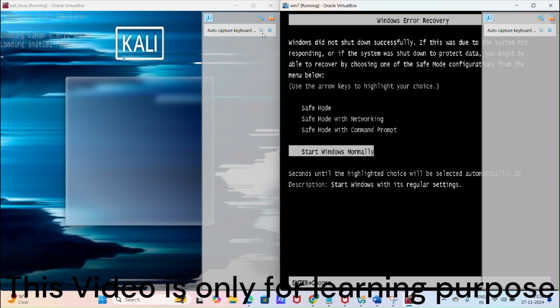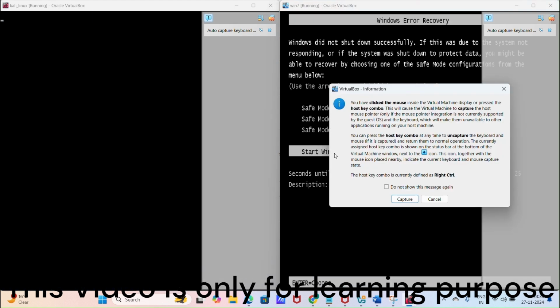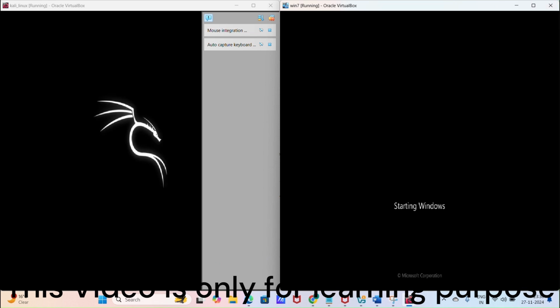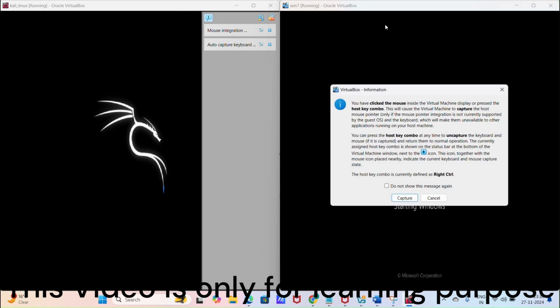So, how does EternalBlue work? It allows an attacker to remotely execute arbitrary code on a vulnerable Windows machine. Exploiting this vulnerability can give the attacker administrative level access to the system.